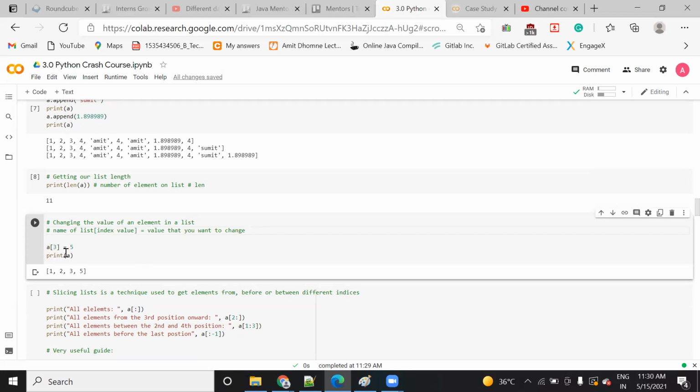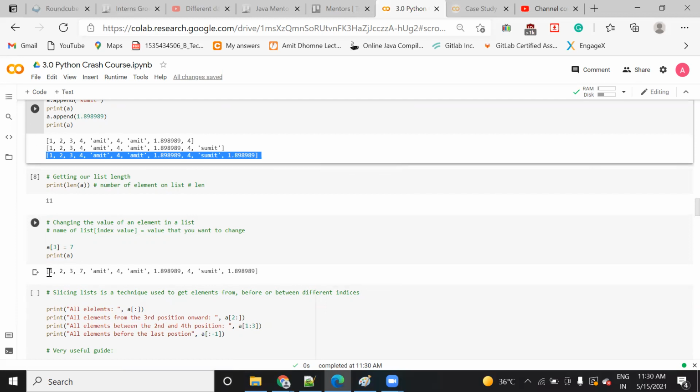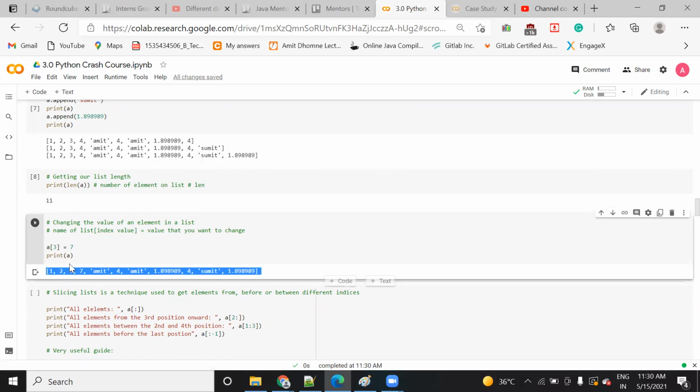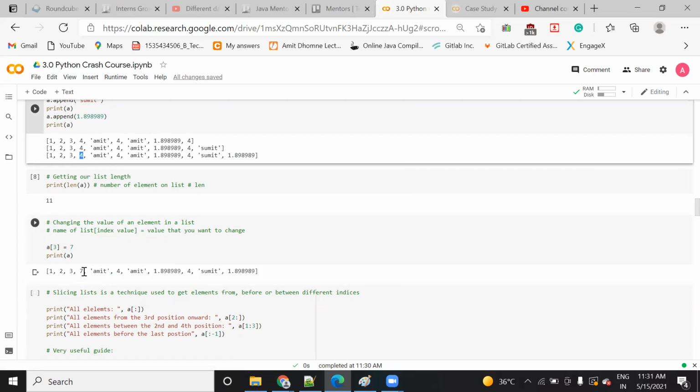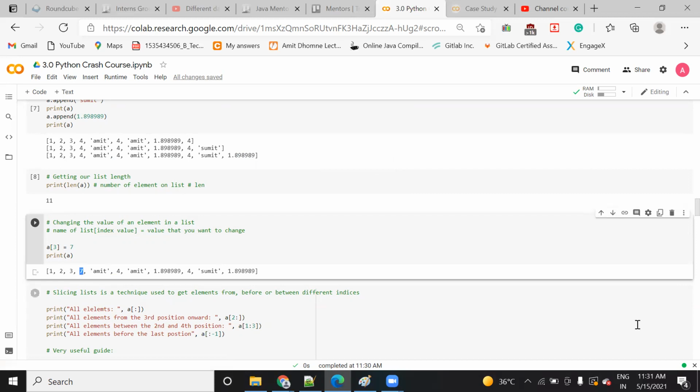So here I'm running the same. Instead of 5, let's take a 7 and run it. It will get changed. Just see how the value is changing. See here, see the differences in this and this one. I have changed the third index value. What was the value saved in the third index? It was 4, right? Now it's changed to 7. So in this way you can do the operations on the list. How easy it is to work with the list.